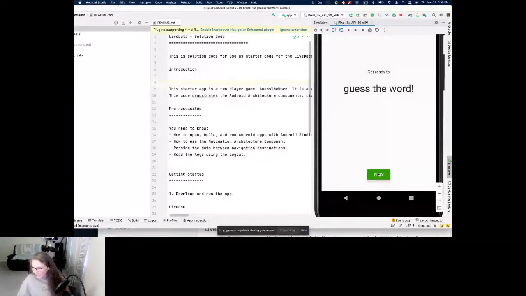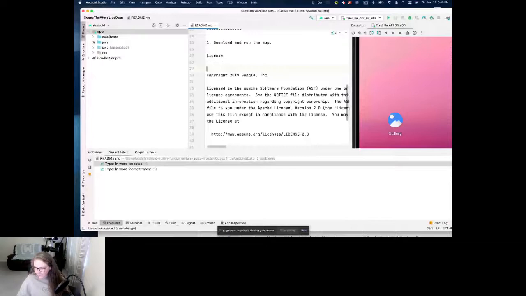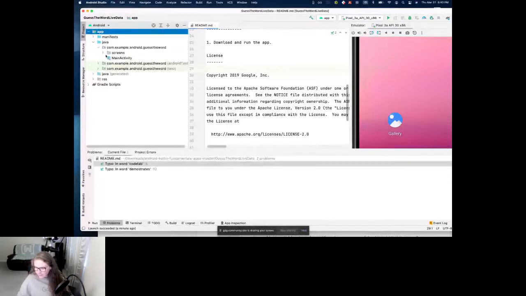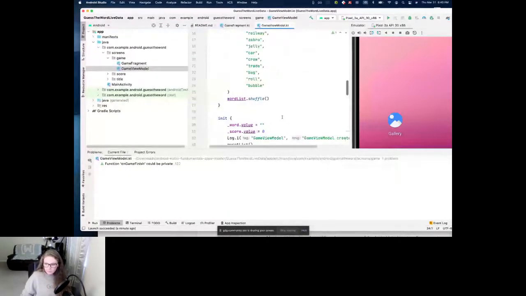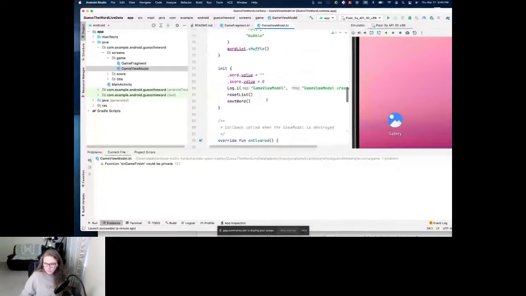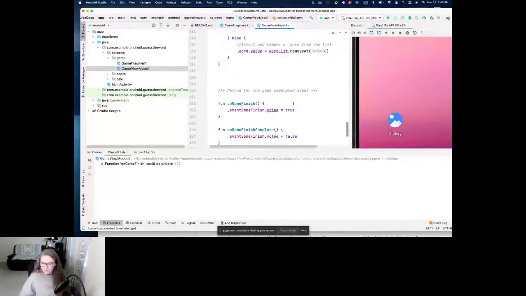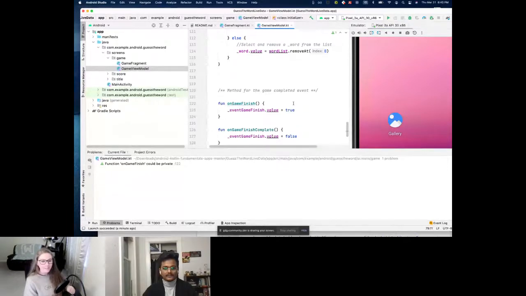But let's look at one of our files that has the data in there, which would be the game fragment. You can see we've got our observers that are observing. And then in our view model, we've got our live data objects that can be observed. And then we're using those throughout our code with the backing variable and so forth. So that concludes the first 2 code labs of Android architecture. I hope some of that was helpful, and I will turn it over to the audience for questions.